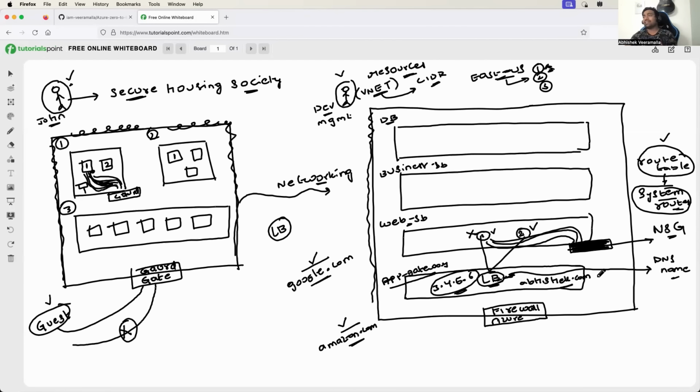This entire thing can be done. You can buy the domain Abhishek.com and map all the records in a particular service in Azure called Azure DNS. DNS is nothing but domain name service, and in Azure that is taken care of by Azure DNS.